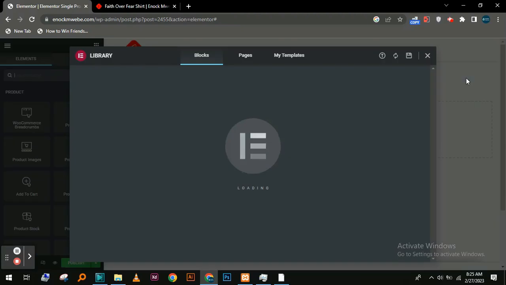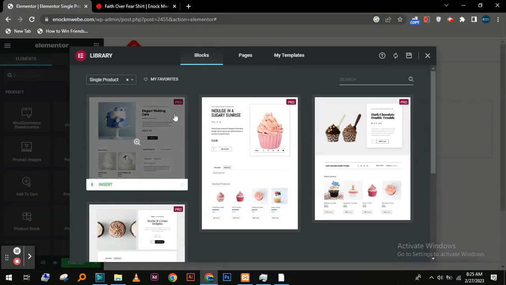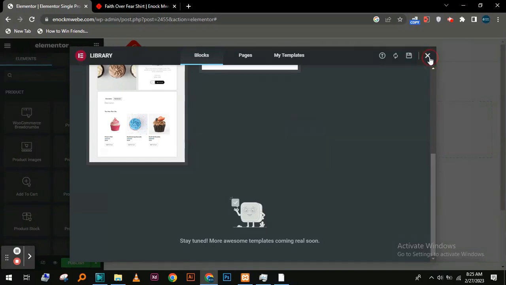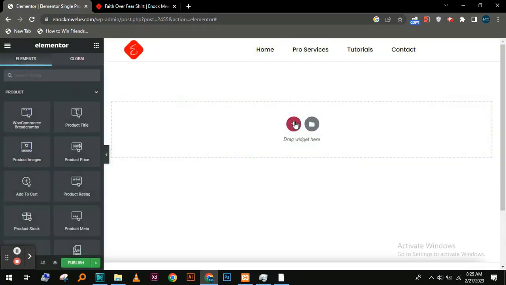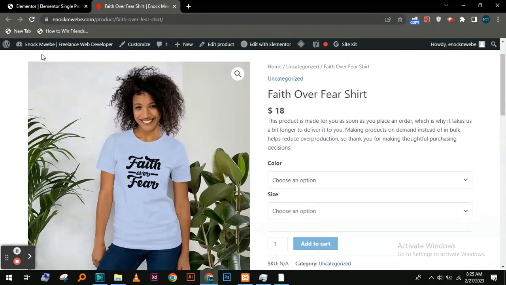Let's just wait a little more for it to load. So Elementor has some default page, product page templates. They look quite good and I use them sometimes, but let's customize our own. I like the layout of the default WooCommerce display.